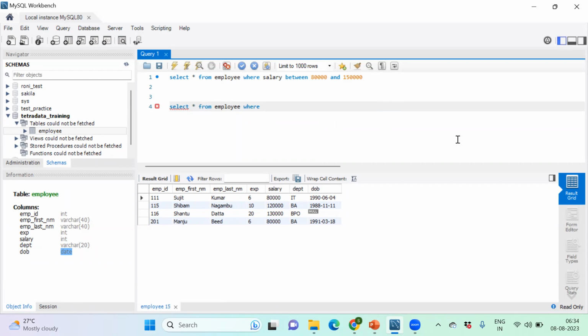Suppose I want to see department equal IT. Let me run it. Now I want to impose another condition. Then I can put AND employee last name equal Pal. This one is Pal, P-L.